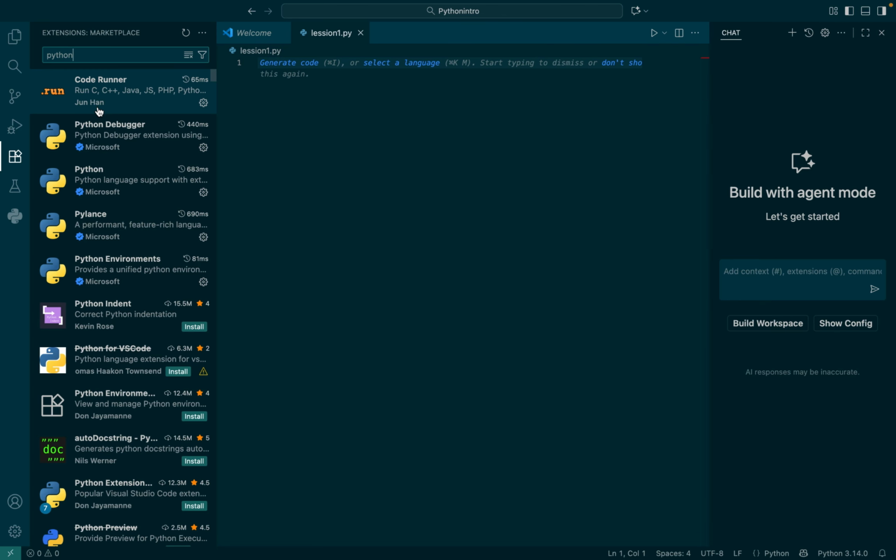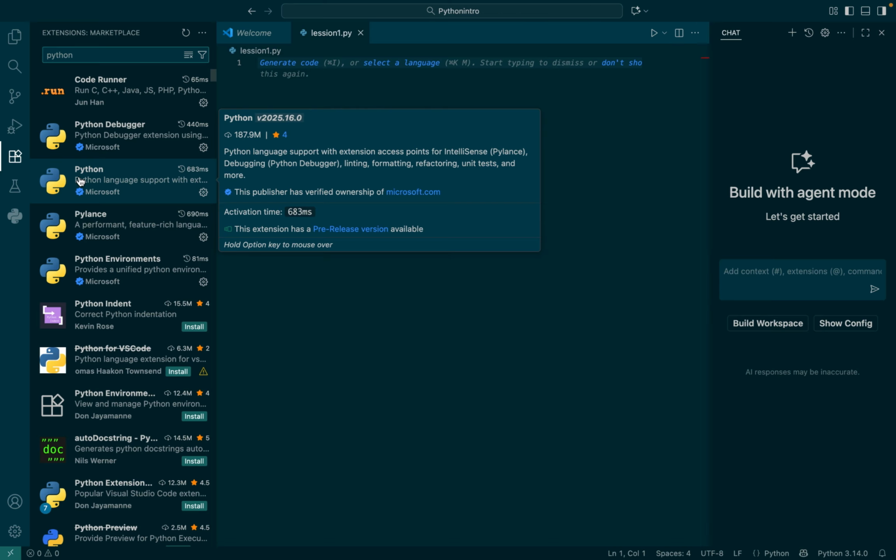There we go, and we are going to install this Python from Microsoft. So you will be wondering, why do we have to install Python in VS Code when we have actually installed another Python? The simple explanation is the other Python that we had installed is the Python interpreter. But now here in VS Code, we need to install the Python extension so that it can work in this VS Code.